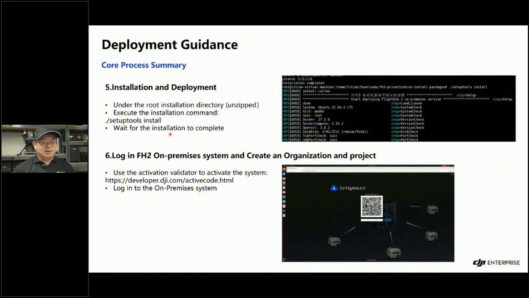And because you previously defined the installation path and the data path, basically follow this and you'll get the service installed. Once the device service is installed, you can access the FlightHub 2 user interface now using the external IP or internal IP, depending on how you configure it. This will be the first page you would see from the web browser once you log into the FlightHub 2 system. Then you need to use the activation validator to activate the service.